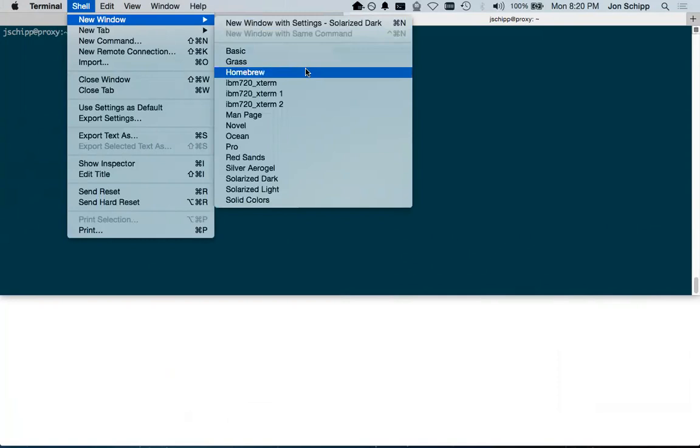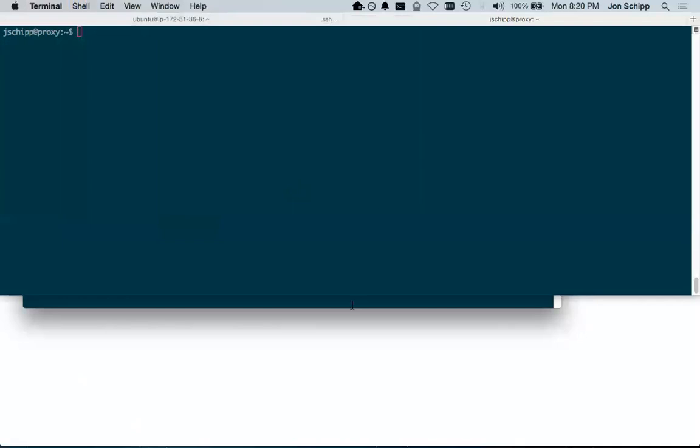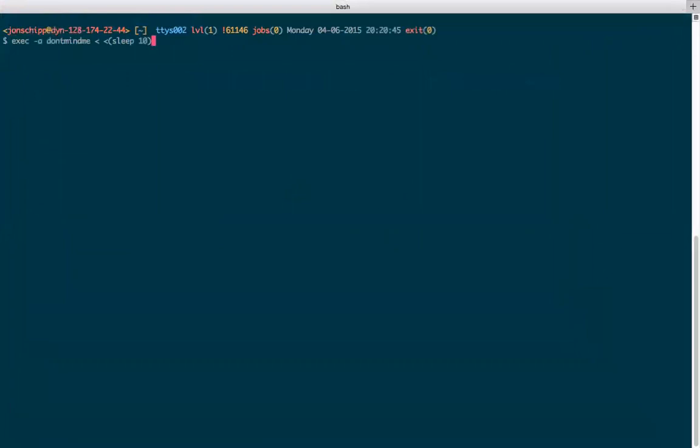I did this like four weeks ago and haven't tested since, so forgive me if I don't remember exactly how this works. Solarized dark. All right, we're going to get this though. All right, so this one should demonstrate it.